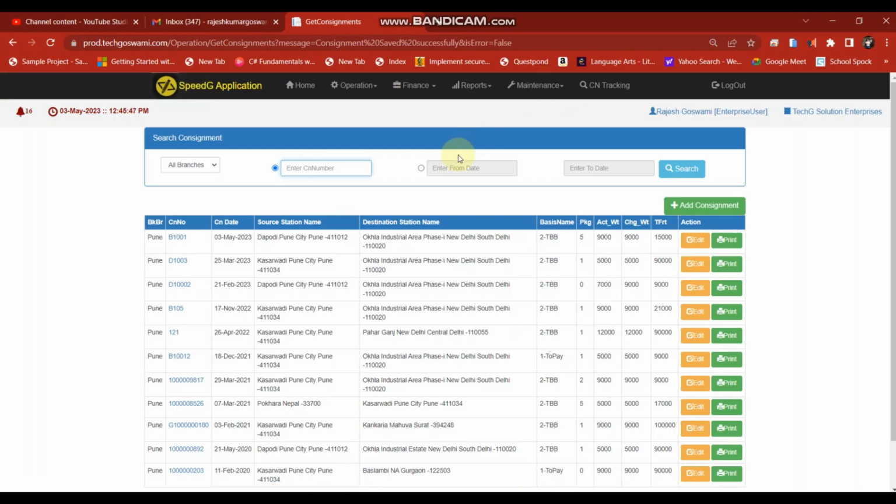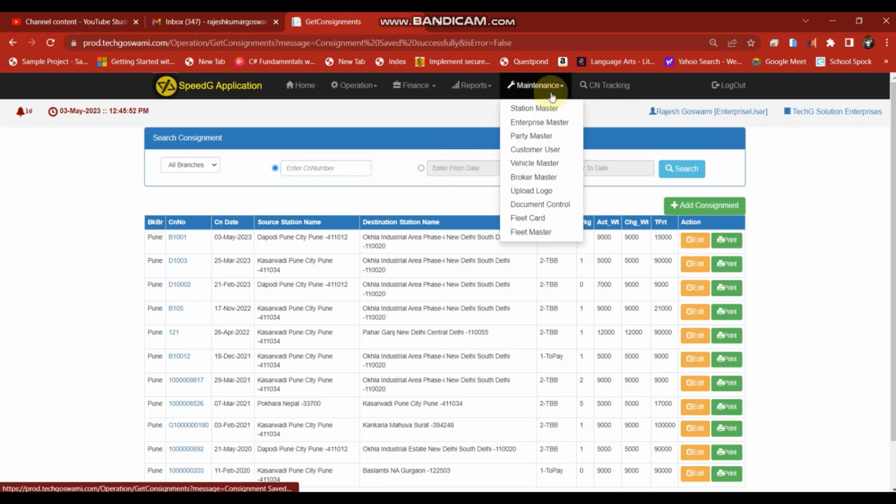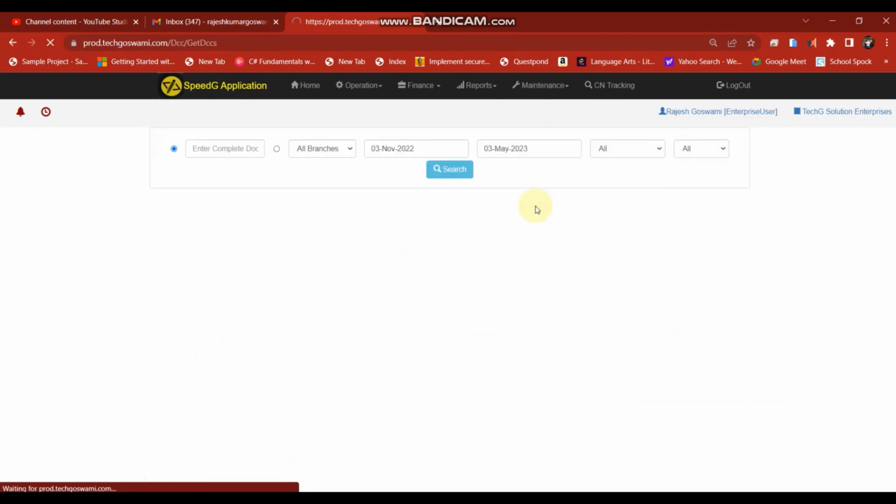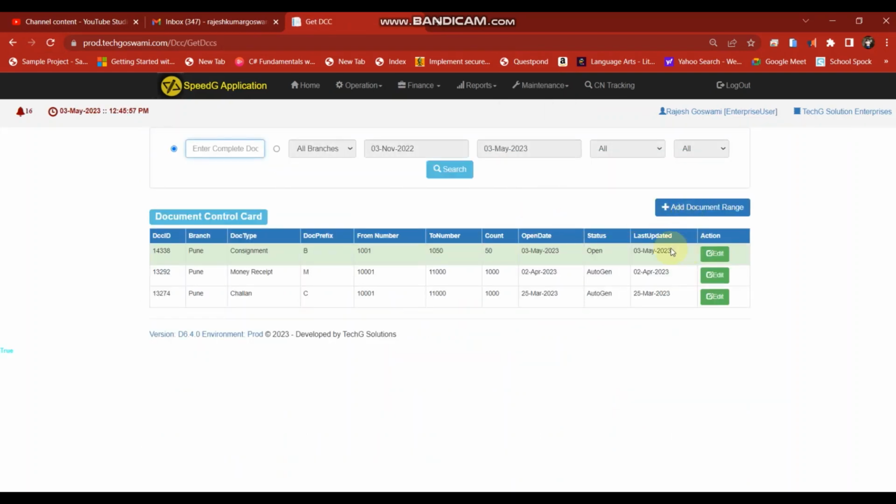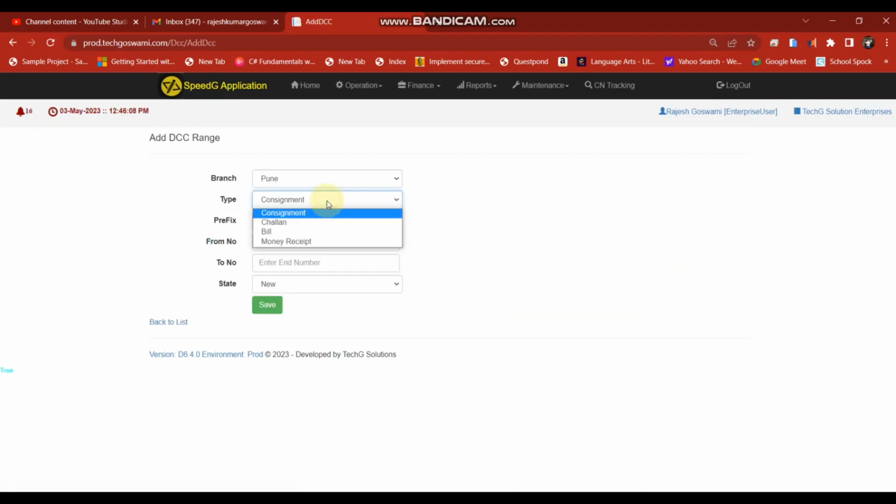This one also has a facility for auto generation. For auto generation, what we need to do is go to DCC, the document control card. Suppose we want to enter a DCC, we can modify this one, or we can add a new one. It depends where it is being used. So I'm adding a new one. We can add. Now I'm putting a consignment.